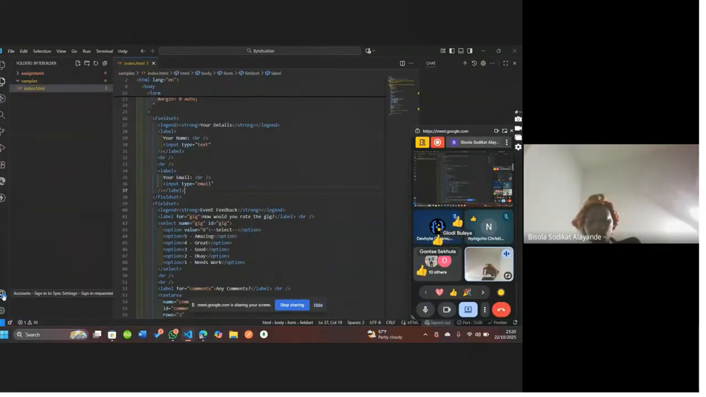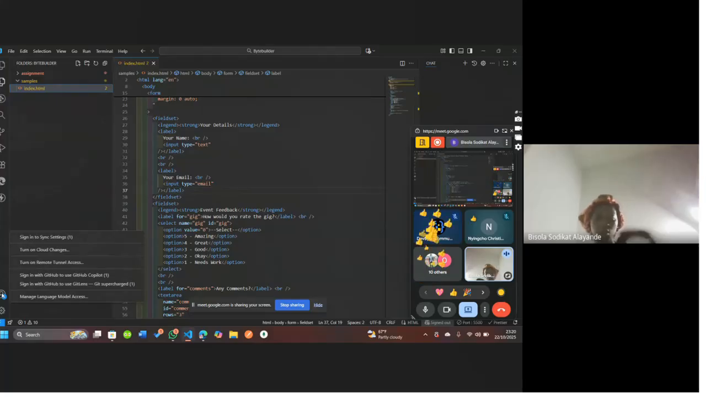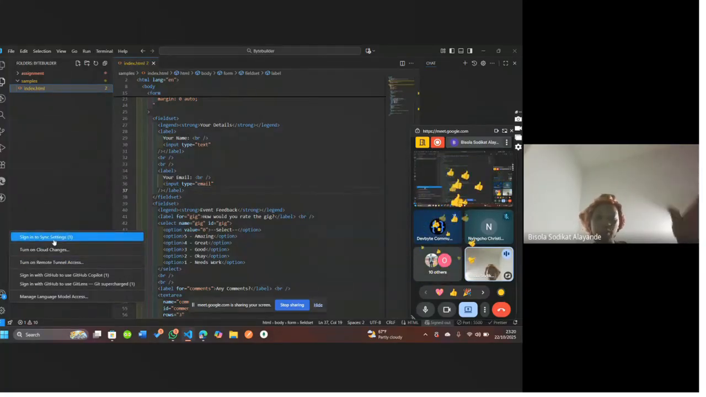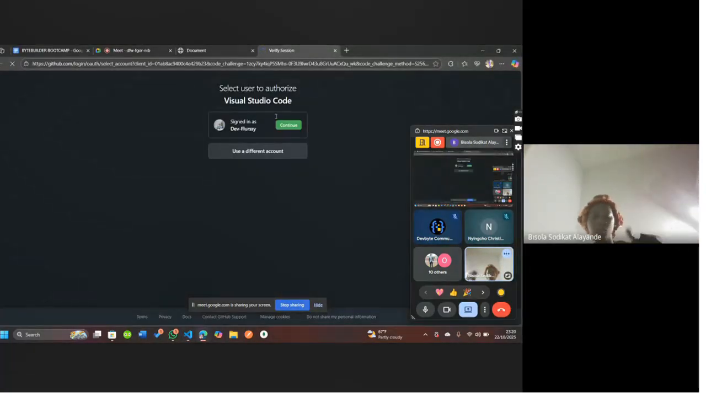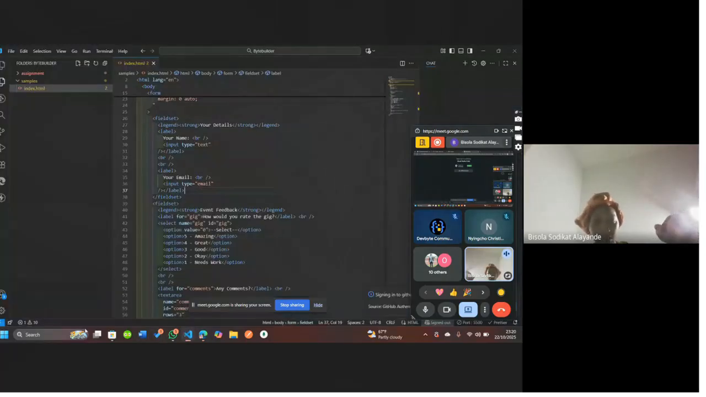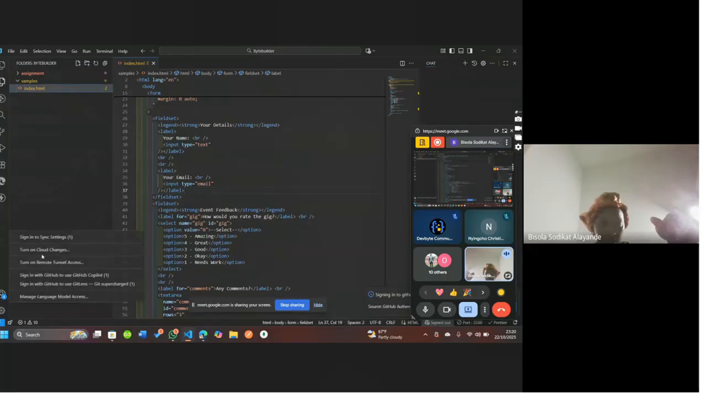So the first thing you need to know is you need to sign into your VS Code so you can push to Git. So you need to sign into your Visual Studio Code. So I'm going to sign in now. When you come to this place, here you see this thing. I'm clicking on sign in. So when you click here, sign in.